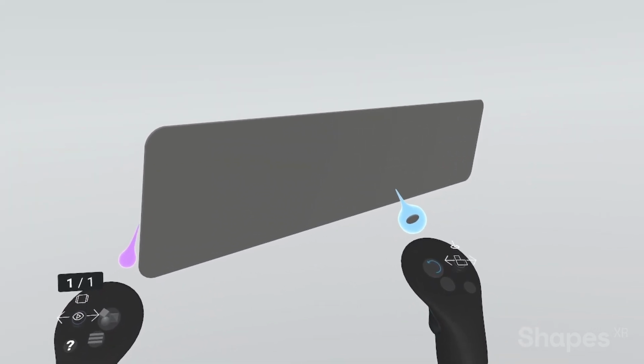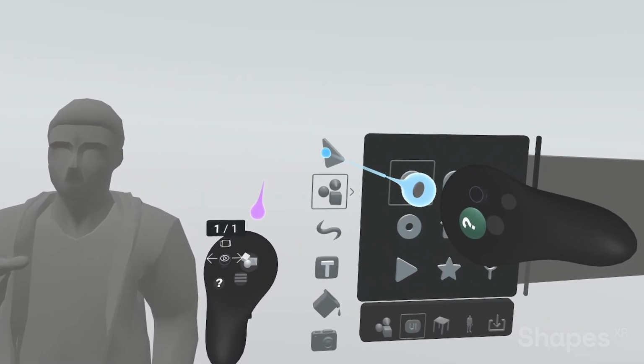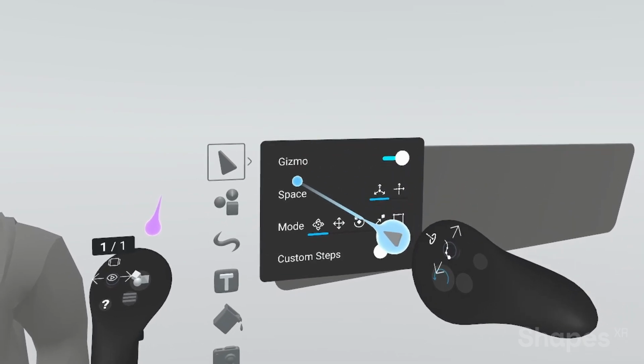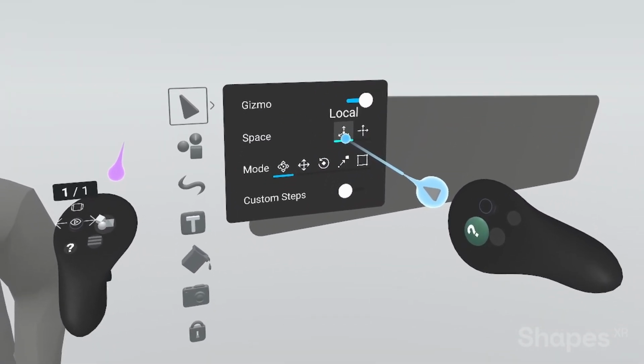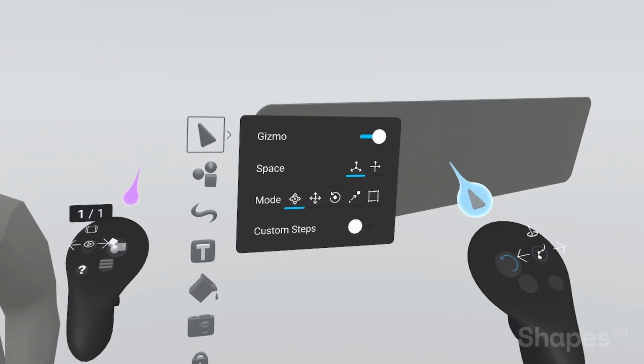So let's activate our gizmo. First of all, we have to turn it on. Click my Shapes button. This triangle icon up here is my gizmo setting. I'm going to toggle that on. And for this, I want to make sure my space is set to local and my mode is set to classic. Classic should be the default setting in your headset.